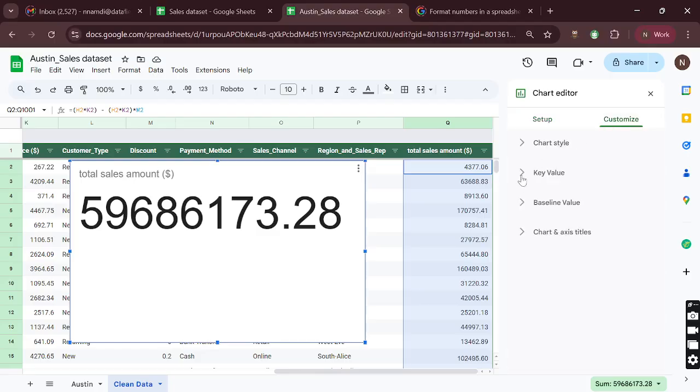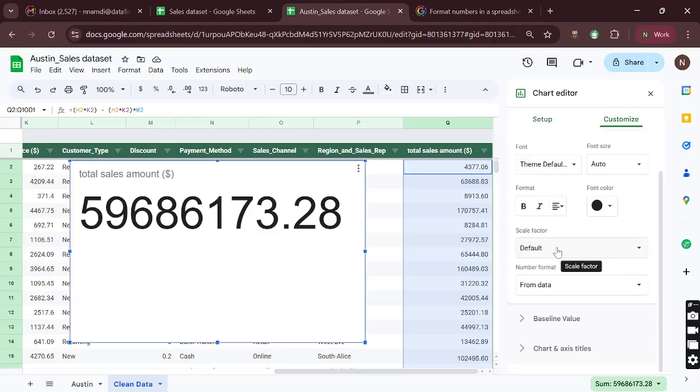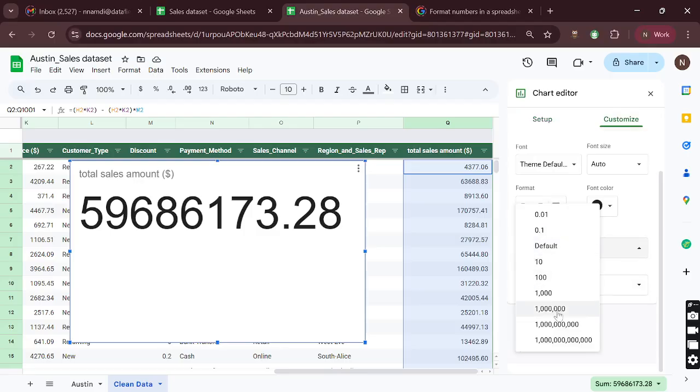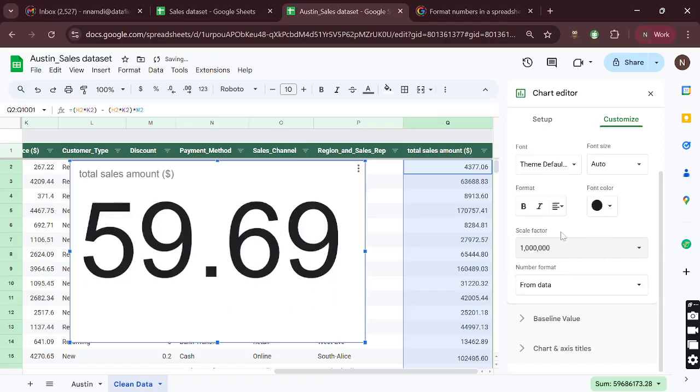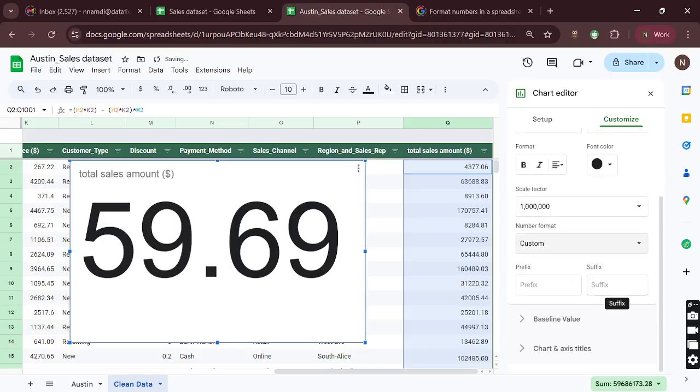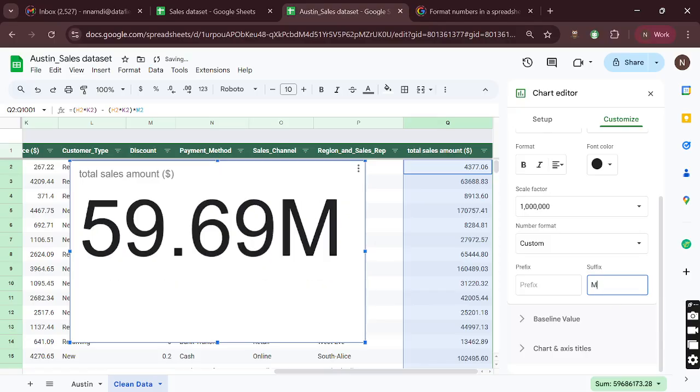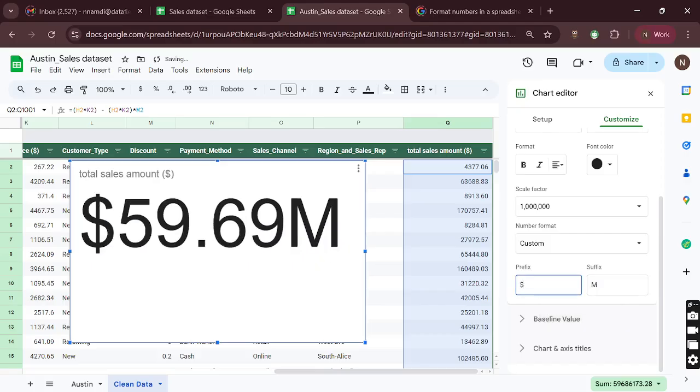Go to customize, go to key value, and then you select scale factor. I want to scale it by 1 million. Oh, this is too large. So this is a billion rather. So this is 1 million. All right. And let's take it to our custom number format. I want to use custom format, and this is going to be suffix. Suffix means something that comes after, that is M. So 59.69 million, and prefix should be the dollar sign. All right, this makes sense. So I think this is perfect so far.